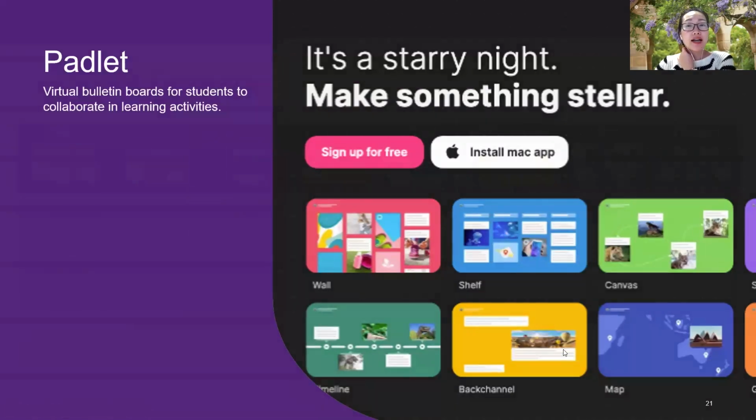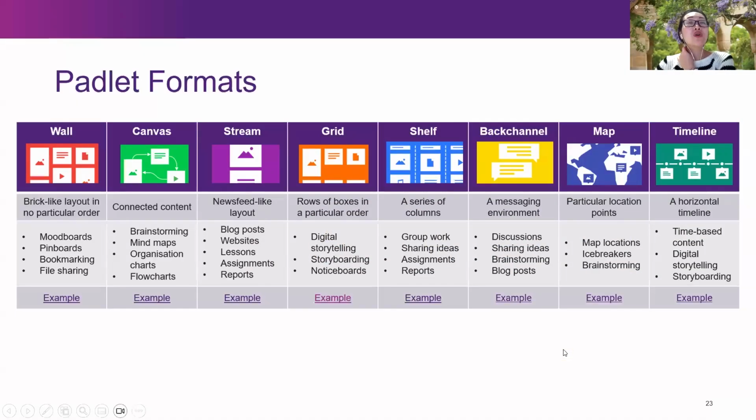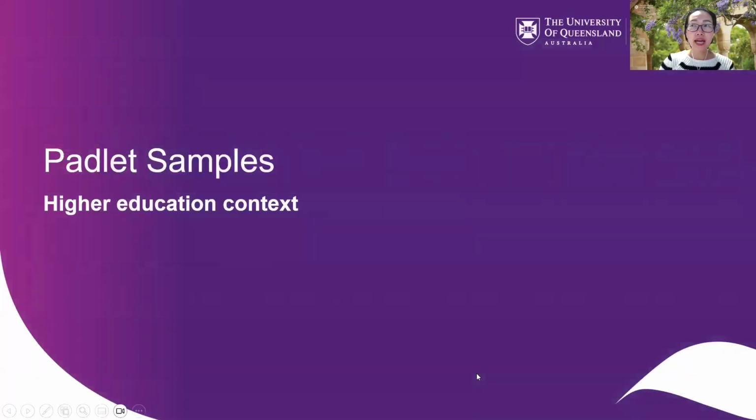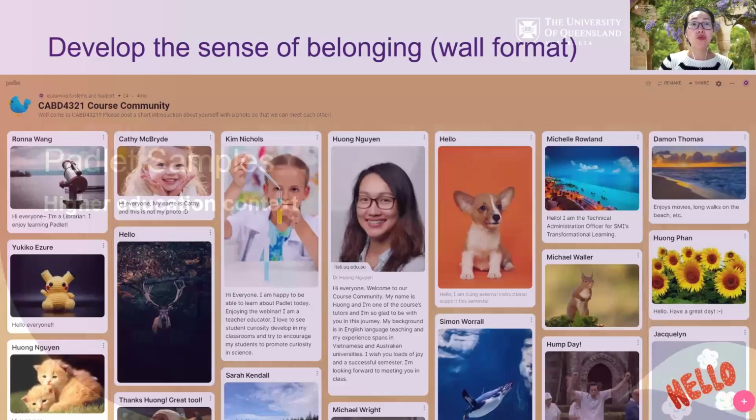Padlet is like a digital board where you can get the students into the board to contribute to their discussion. Think of a class where you sometimes get the students to work in groups on a big paper, and after that students stick the paper around the classroom. Padlet is like a digital board for that purpose. To give you more context, I will show you some examples.